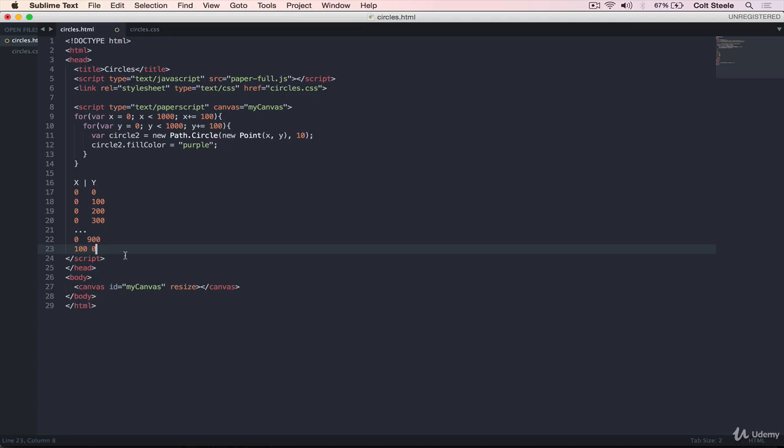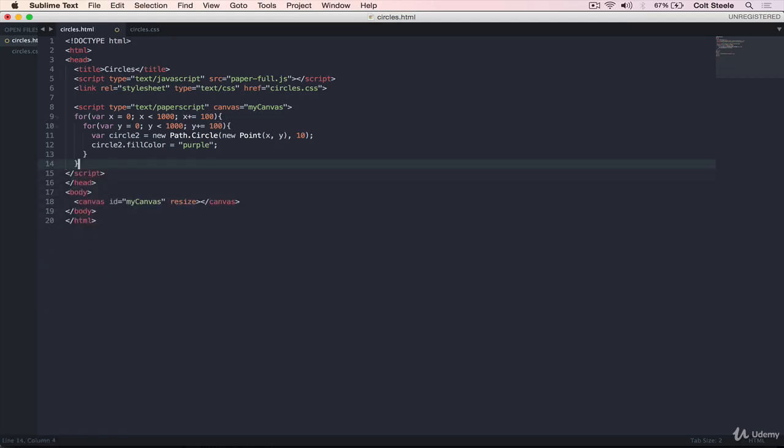So it's a little confusing, but it helps if you step through this. x starts at 0, y starts at 0, but then x stays at 0, and y goes up to 100, then 200, and we're drawing a circle at each one of those until y then resets, and then x goes and increments. Okay, so kind of, in my opinion, confusing.